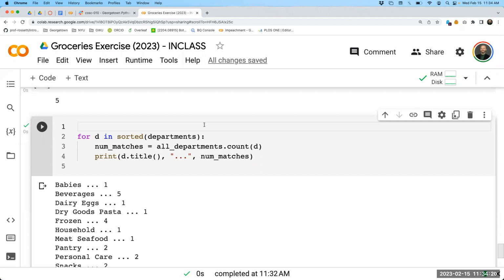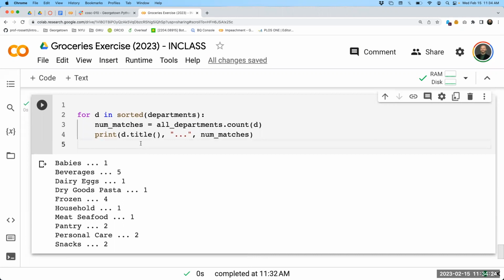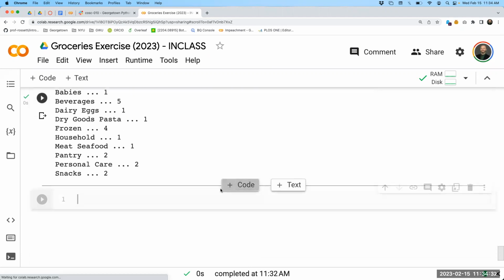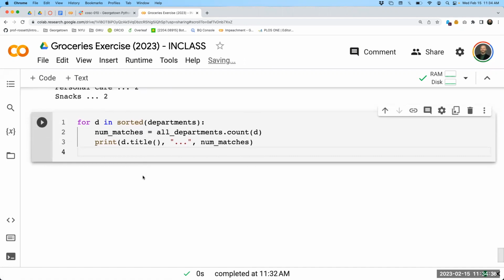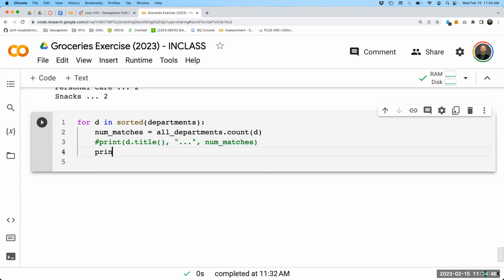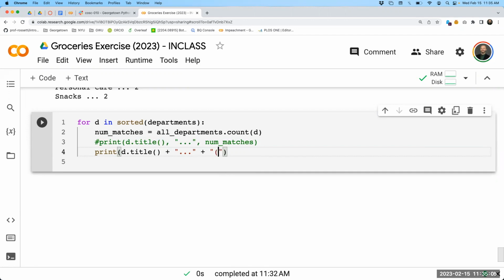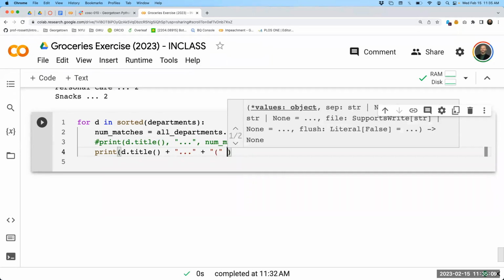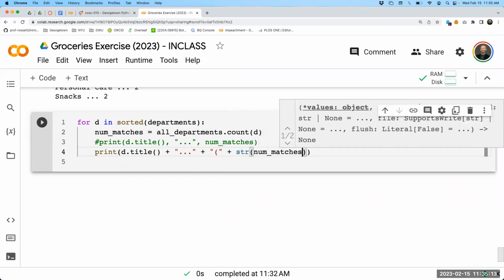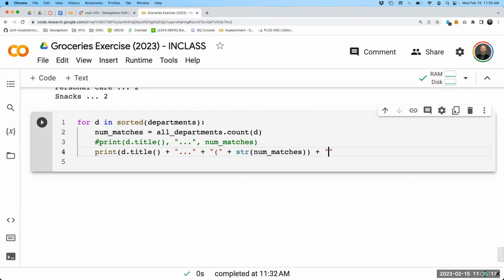Oh yeah. You'll either need to use string concatenation or a format string. So for example, just to answer your question, in either approach that we use, we'll have the same situation. So instead of printing this using a comma separated print statement, because the commas will introduce spaces in the output, you could use string concatenation: d.title, that's a string. We can concatenate it with a dot, and then with another string that's an open parenthesis, and then concatenate that with a string version of our number of matches. And then concatenate that with a closing parenthesis.